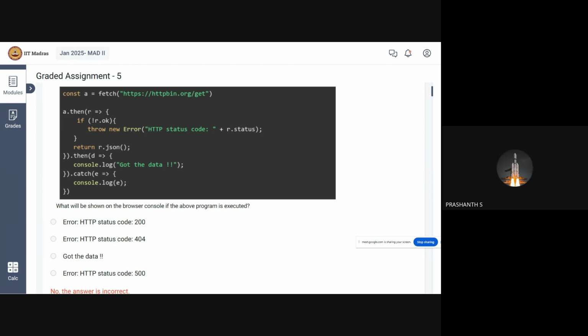If so, r.json will be JSON, and what will be that R? What we get initially is also a promise, right? A is a promise, and then from A we resolve it to R. So A is the fetch object, right? Yes, sir, it is the promise. Whatever we get from this A, we are fetching that in R and returning r.json. So this JSON object will also be a promise.